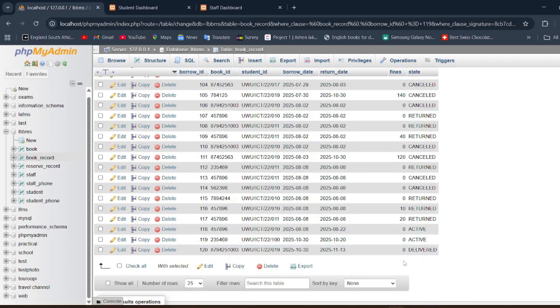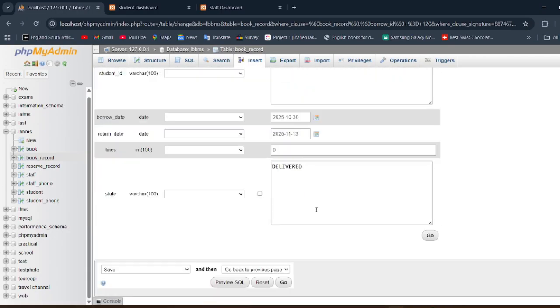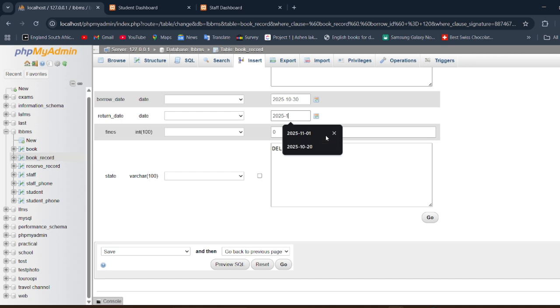To explain this clearly, let's manually change the return date of a book in the database. After that, we can see how a fine is applied. The fine is calculated based on the number of days the book is overdue.